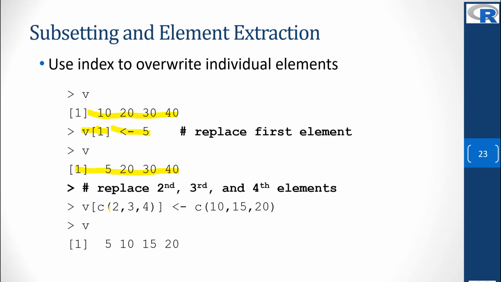And we can take it further, of course. Here's a vector saying replace second, third, and fourth elements with 10, 15, and 20. Now you have to make sure they match in size. This vector of 3 elements and this vector of 3 elements. And so you see here we've replaced the remaining elements in this vector, 5, 10, 15, and 20.